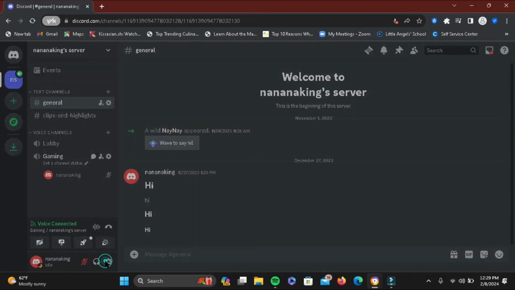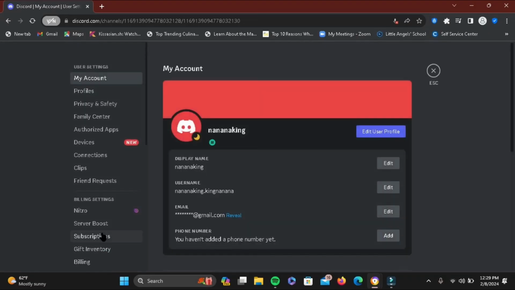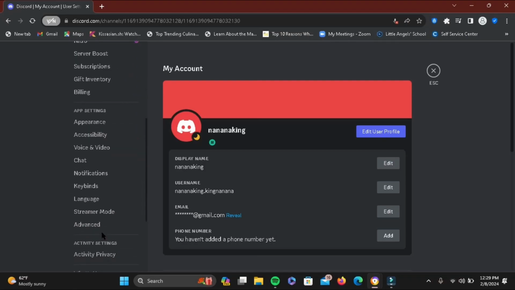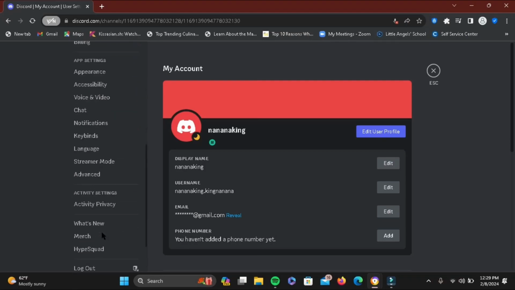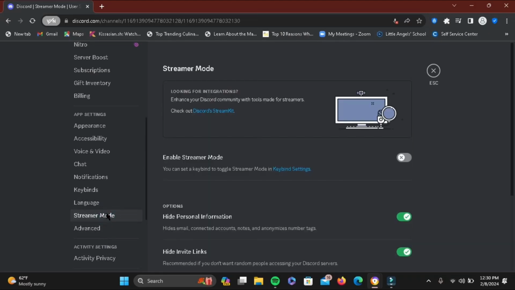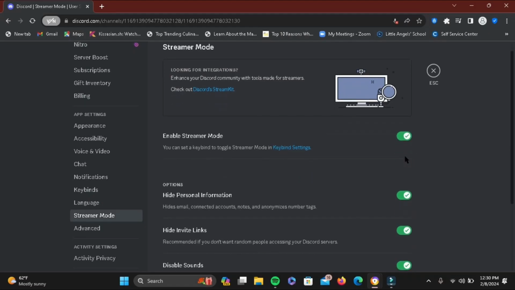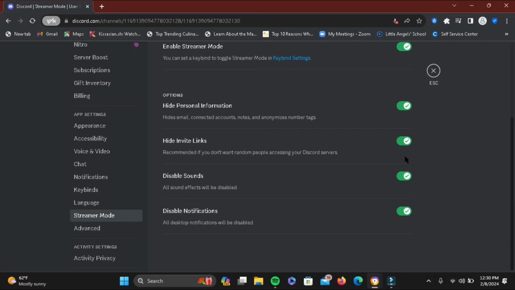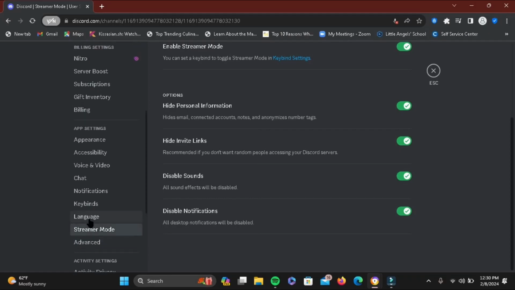Tap on the setting gear option. Then from this list, scroll down these options. Then tap on the option of streamer mode first. So right here, make sure to enable your streamer mode option and make sure all of the following options are also toggled on.